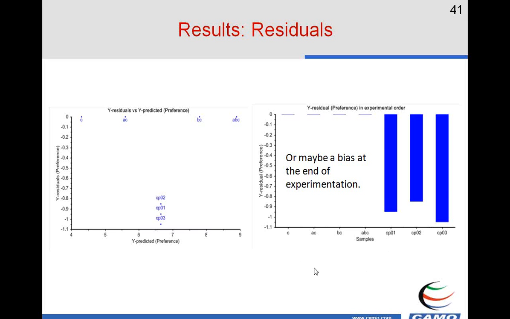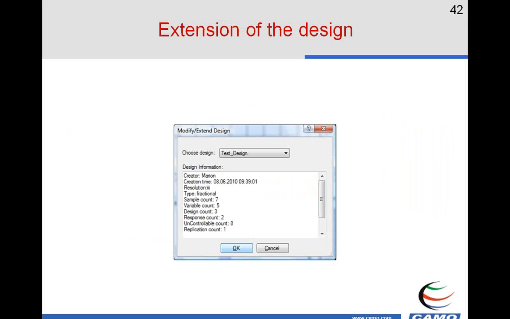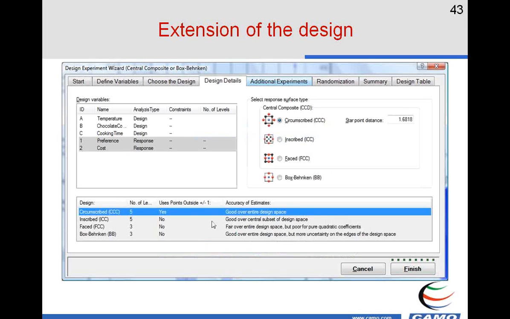Maybe because here we have the residual in the experimental order. So at the beginning we have no residual, and then we have a huge residual that goes in the same direction. So maybe there is a bias. So now we can maybe extend this design. So we go to Tools and then Modify, Extend Design. You select the design that you want to modify, and you have a lot of information about it. And then it reloads all the information in the design wizard.